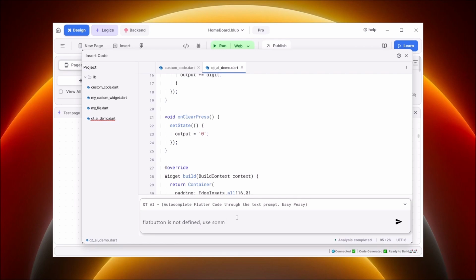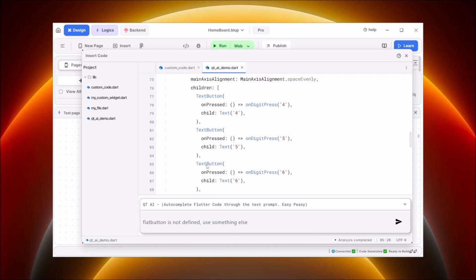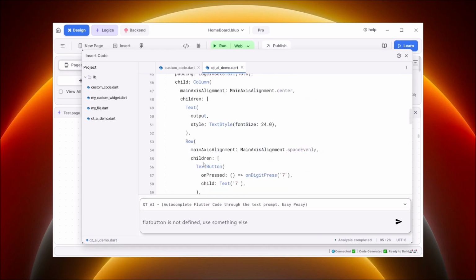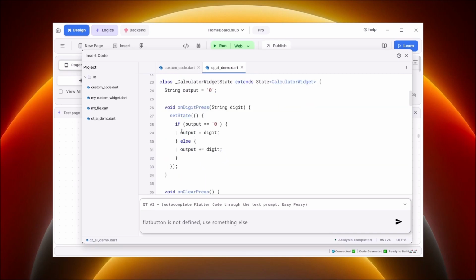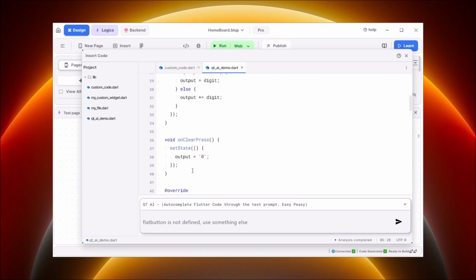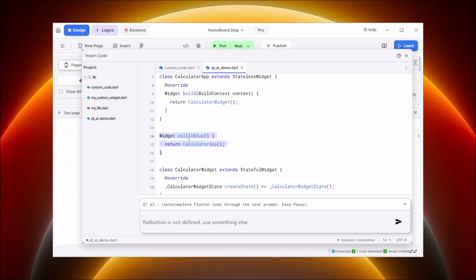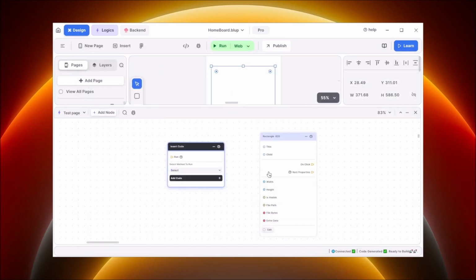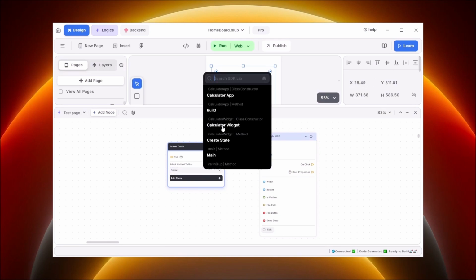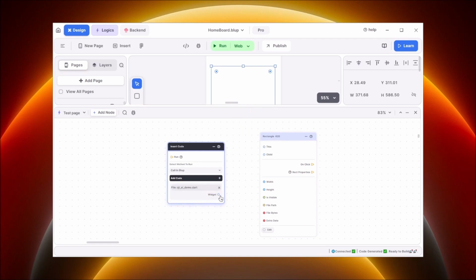Use something else. Now you could see it is using text button, through which we are not receiving any error. But as you can see, this is not actually writing the complete code. Okay, so you could see that it has generated this colon blup, a function which returns a widget, and that widget is a calculator app. For now, I'll just close it down, go over here, go to the Qt demo, and what we need is a colon blup method, because it will return this widget, and that is what we are going to pass in the child.